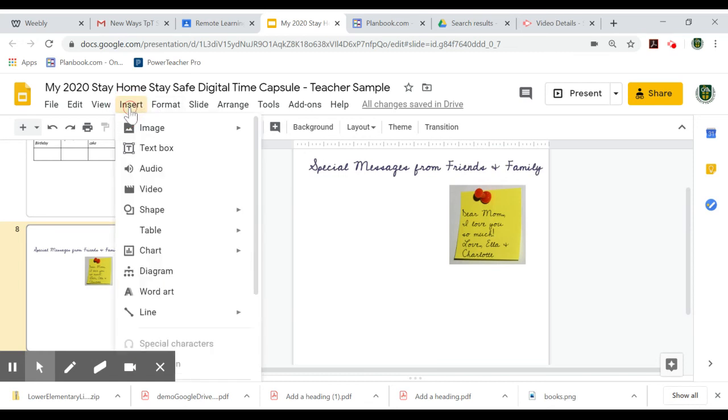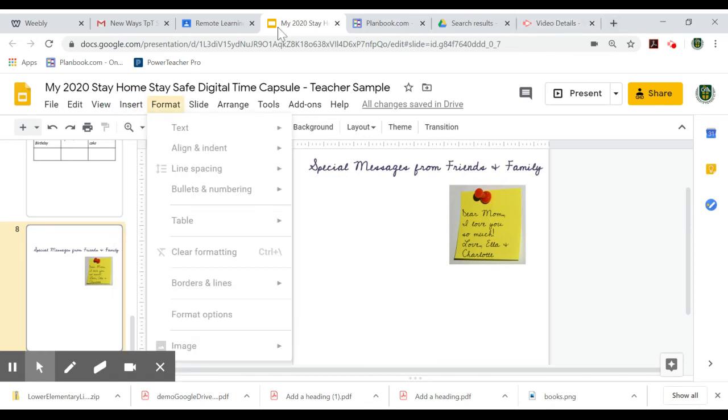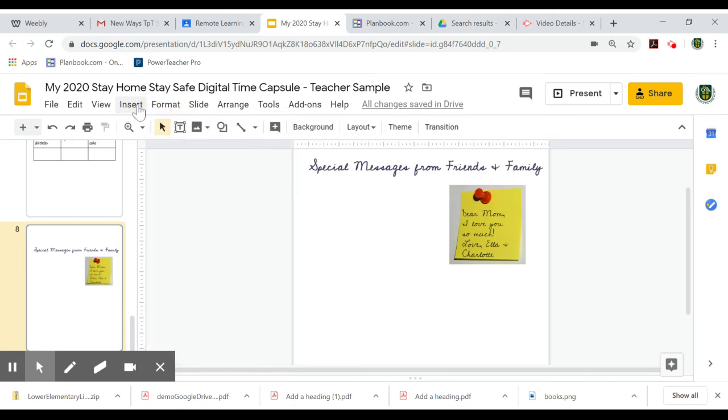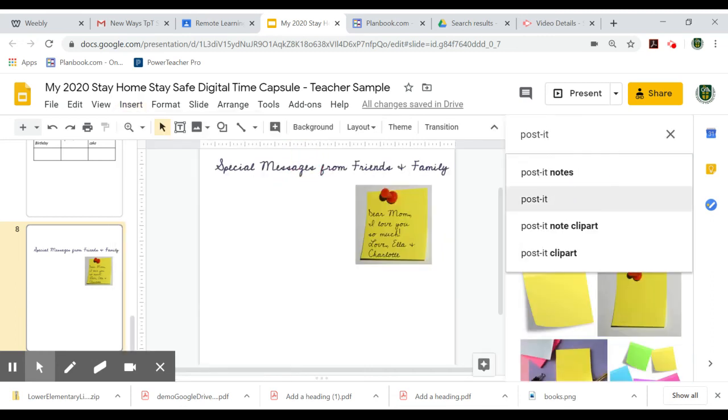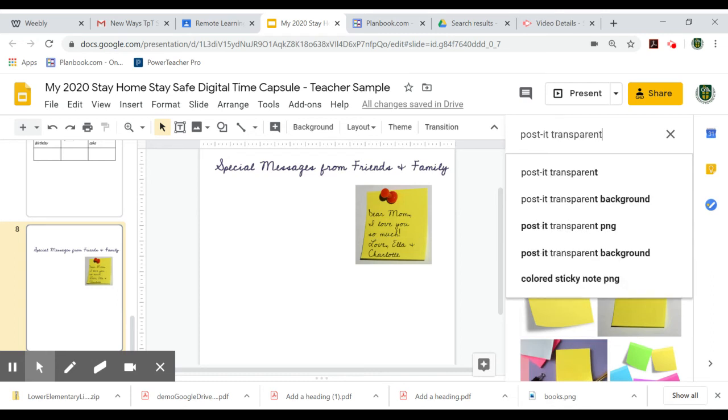And this time, I'm actually going to see if we can find another image so I can show you. Let's do a post-it, but this time we're going to try to see if we can do a transparent background one. So we sometimes can find images that don't have the background, and that way it's actually easier to just use those kinds of images in our file. So let's try to see if we can find one without a background.